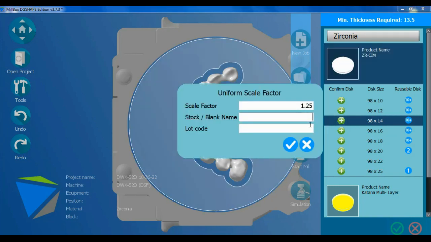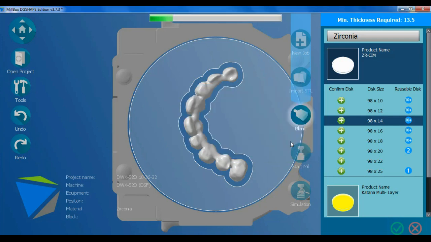I add a new blank to the blanks library. Choose a name for the blank. Be very careful with the scale factor. Insert it correctly.